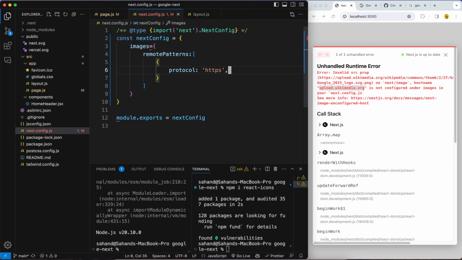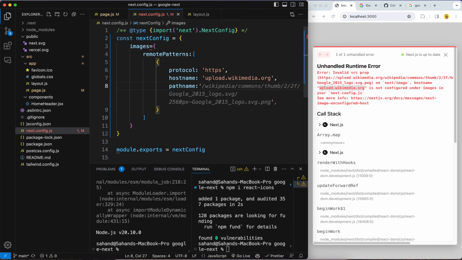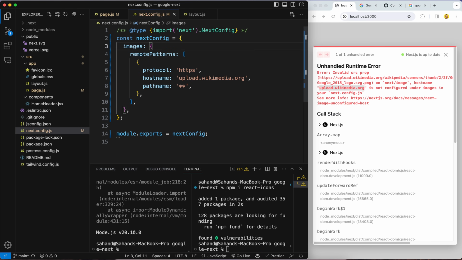So the protocol is going to be HTTPS. The hostname is going to be upload.wikipedia.org. Then the pathname, it can be everything, so we need to add 2 stars here. So we have added this one here. Let's add a comma. Boom, we missed the 1 comma here. And last one is here. Okay. And this is not the equal actually, this should be colon. Okay, so now it's fine.